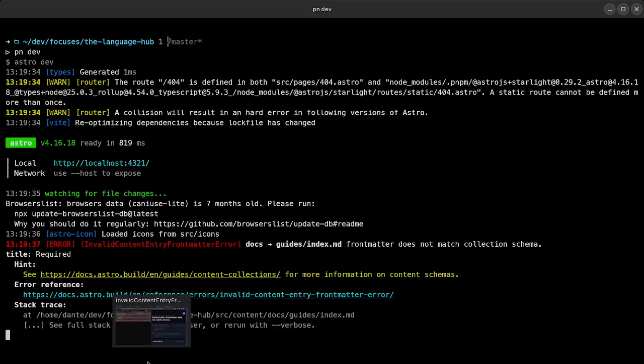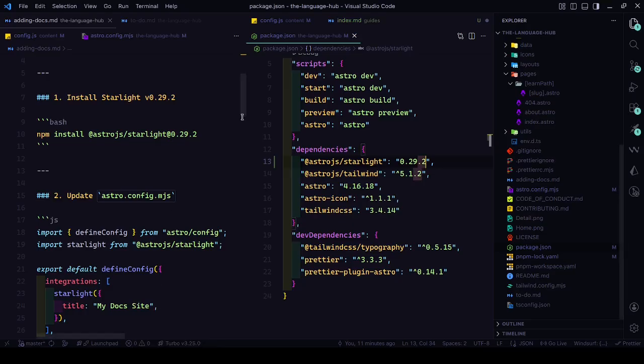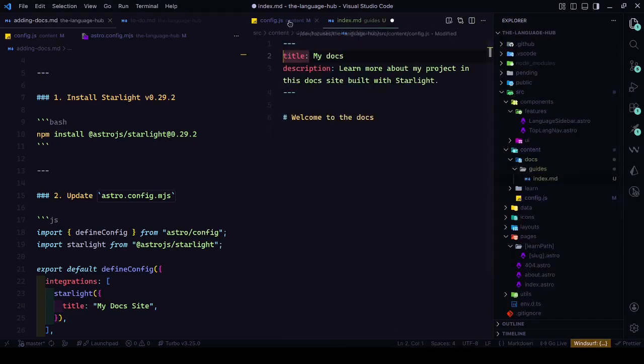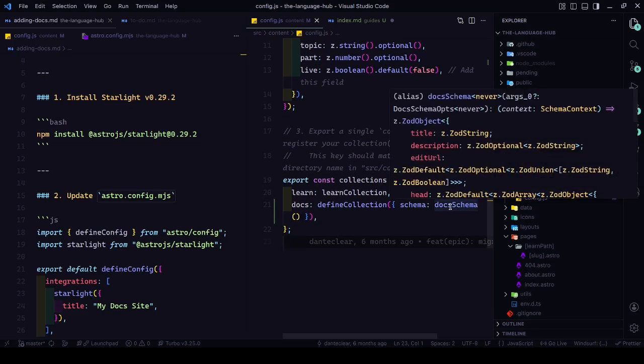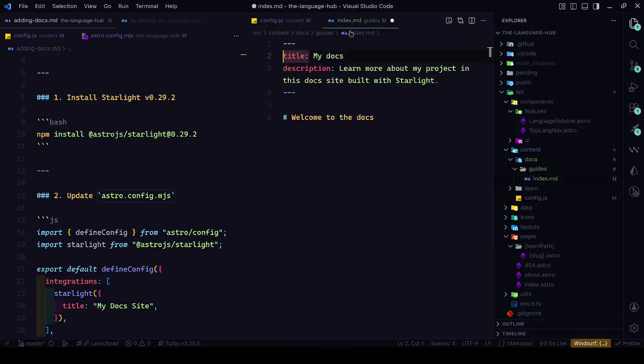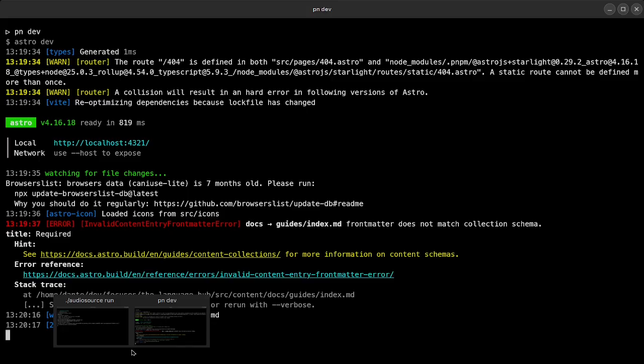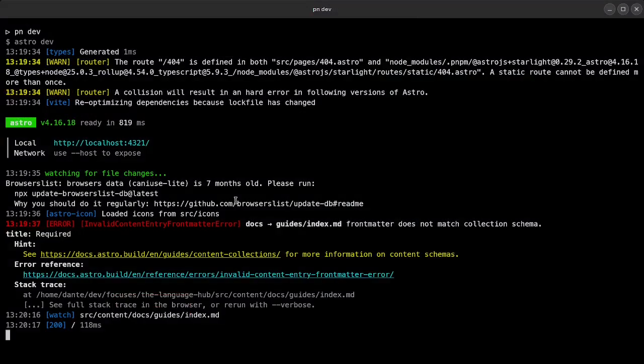Okay, see, that's a better error. Where is the collection schema? Let's close this. What do you mean it doesn't match the collection schema? What is the collection schema? Don't know what the collection schema is. Did I not save this file? This is the issue. Are you done? Have you bumped it correctly?